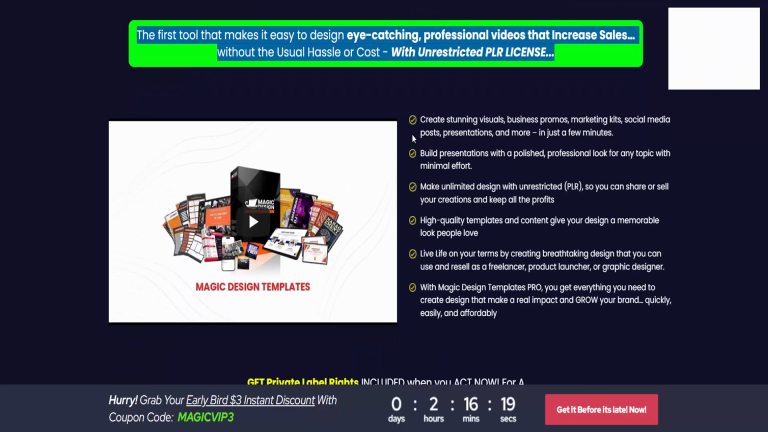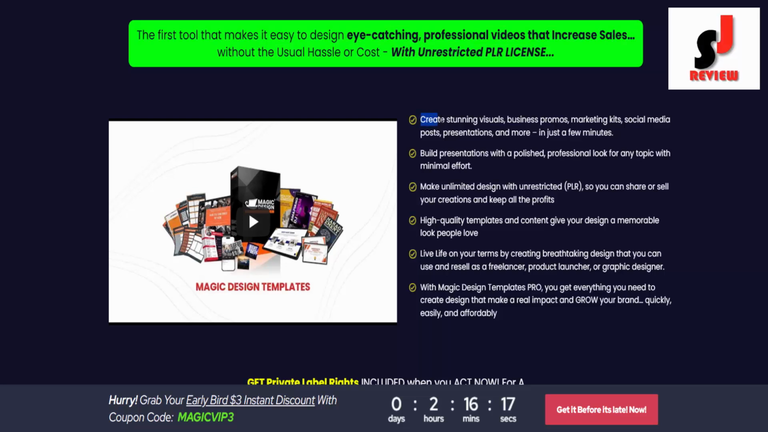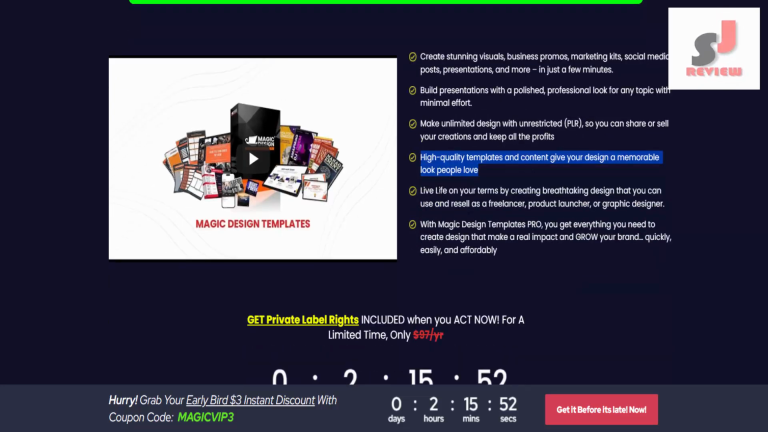Important features of Magic Design Templates PRO. Create stunning visuals, business promos, marketing kits, social media posts, presentations, and more in just a few minutes. Build presentations with a polished, professional look for any topic with minimal effort. Make unlimited design with unrestricted PLR, so you can share or sell your creations and keep all the profits. High-quality templates and content give your design a memorable look people love.